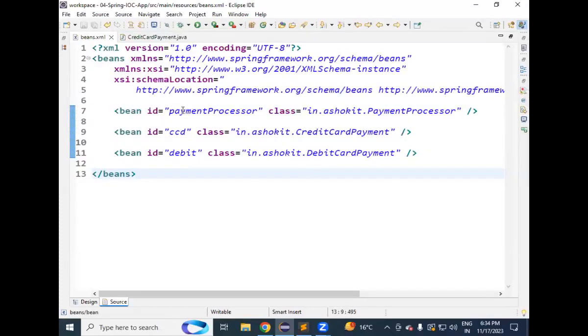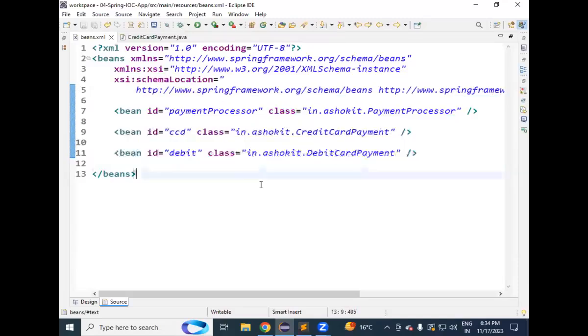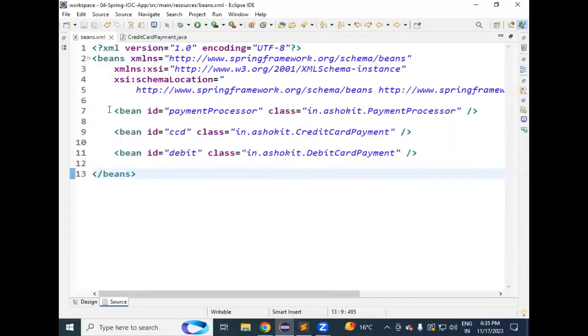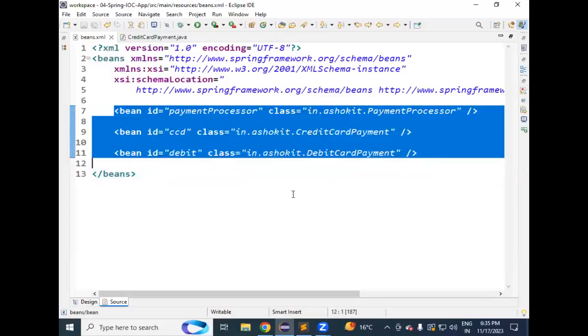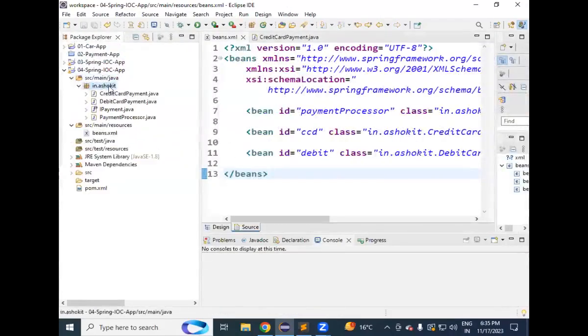Now, I need to start the IOC container. For that IOC container, I need to provide the bean configuration file as an input. I need to start the IOC container and pass the bean configuration file as an input. Then IOC container will read this bean configuration file and create the objects for those classes. Got it? So now, can you tell me how to start IOC container?